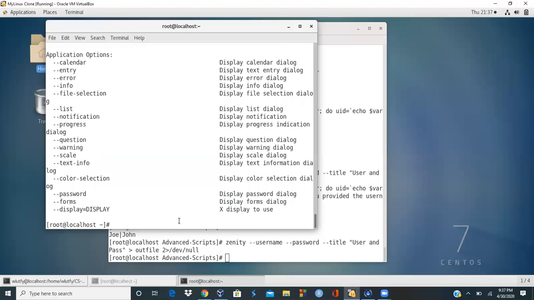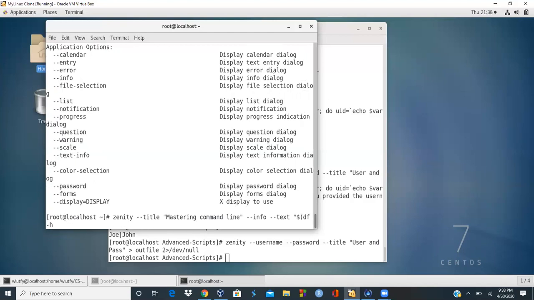Info, we went through the info box, for example. Info is really cool. It gives you a lot of details. So I could say zenity --title, and then say mastering command line, and then --info, and then the command that you do with --text. In that --text, you could say any command with either the subshell or the backtick. So here, if I just say df -h output, then I could just do that.